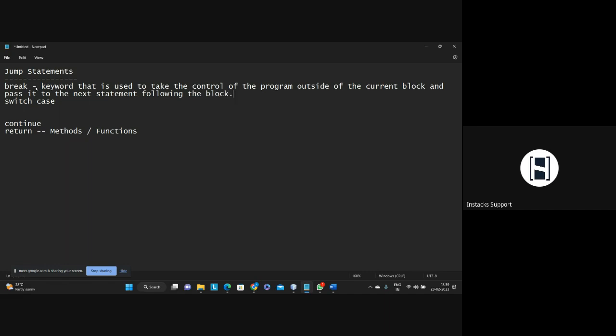So please remember what break is. Break is a keyword. What is the use of this keyword? It is used to take the program's control outside of the current block. If I'm using it inside a switch case, or inside a loop, it will take the control outside of the loop to the first statement following that block or that loop. That is the beauty of my break.